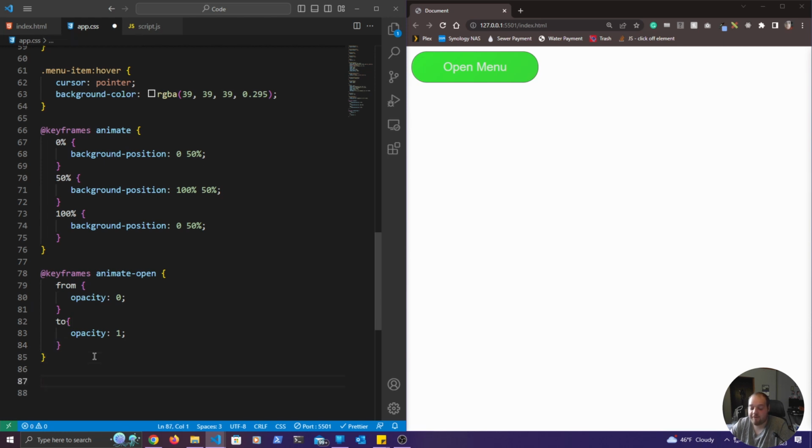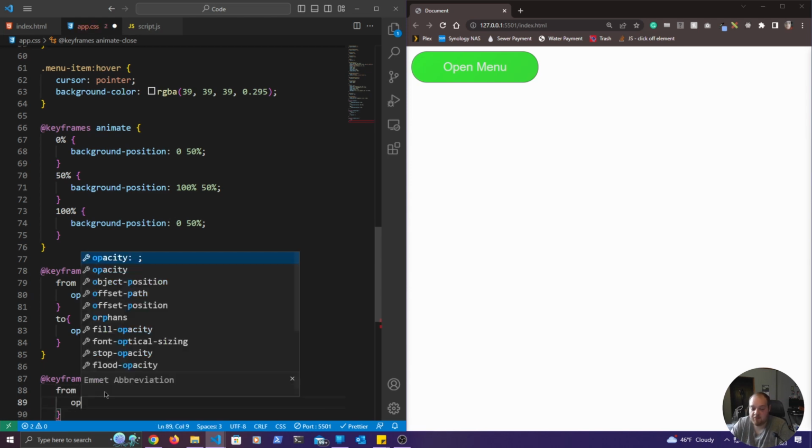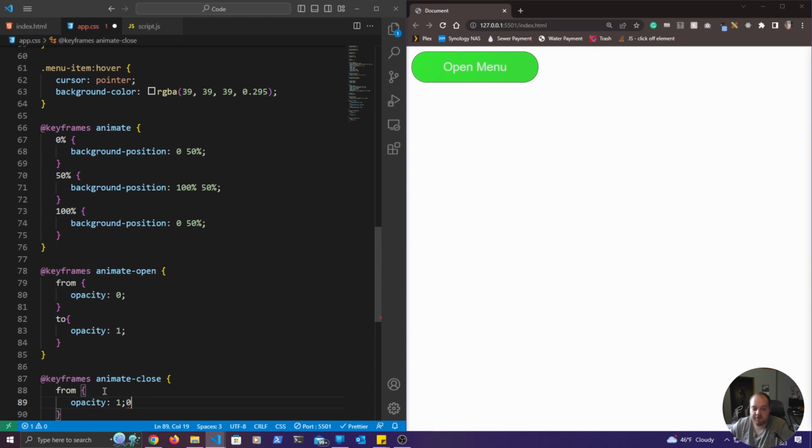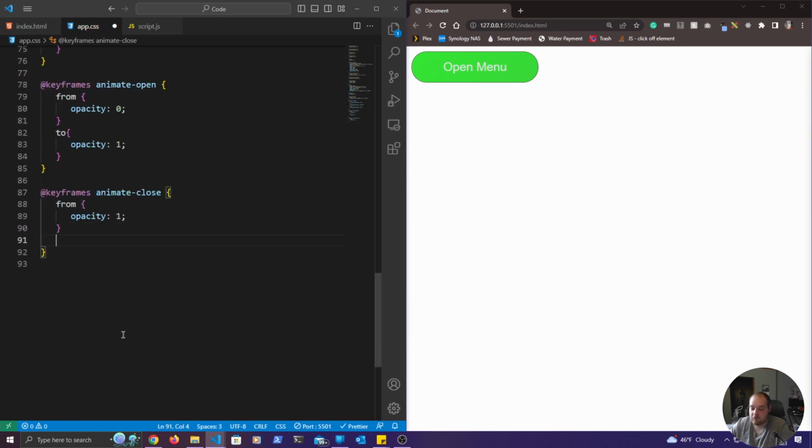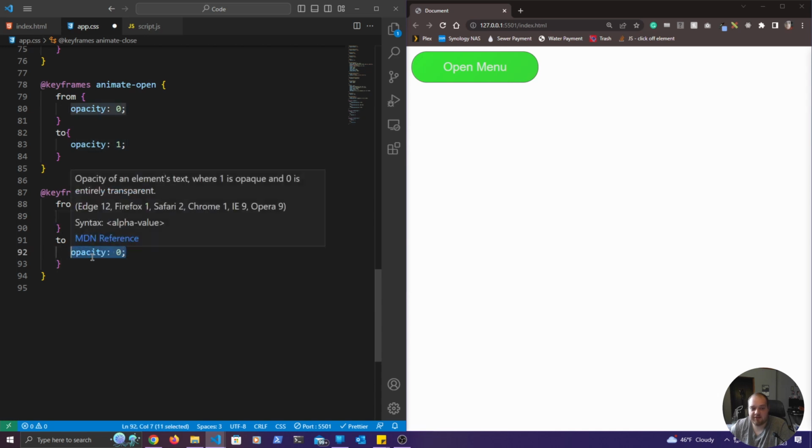And our other keyframe is going to be animate close. And this is just going to be the exact opposite. So we're going to say from opacity 1, we're going to say to opacity 0. So that way whenever we close it, it goes from no opacity whatsoever to complete transparency.